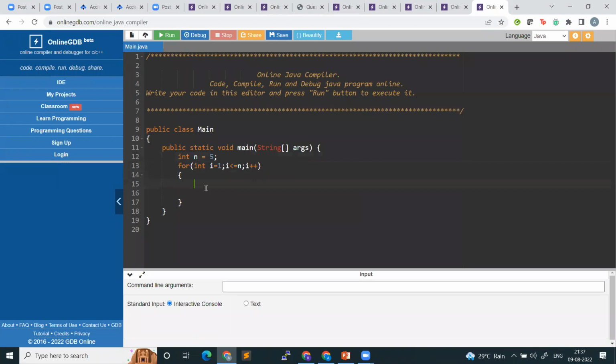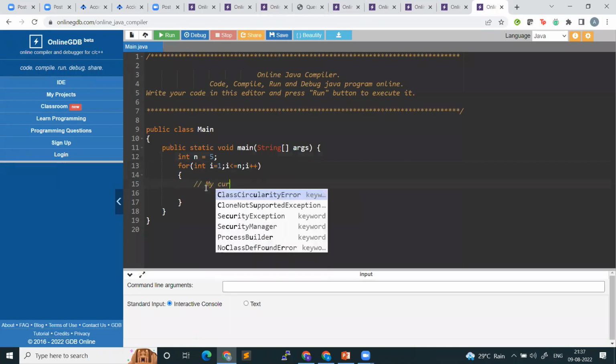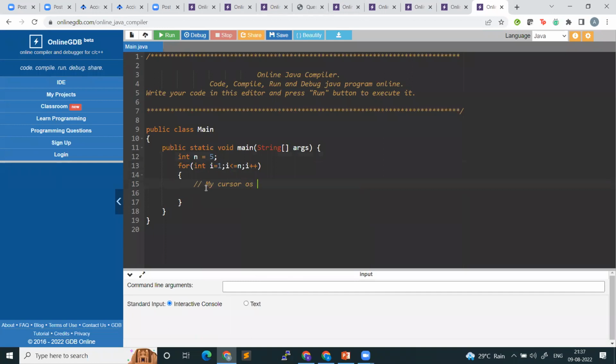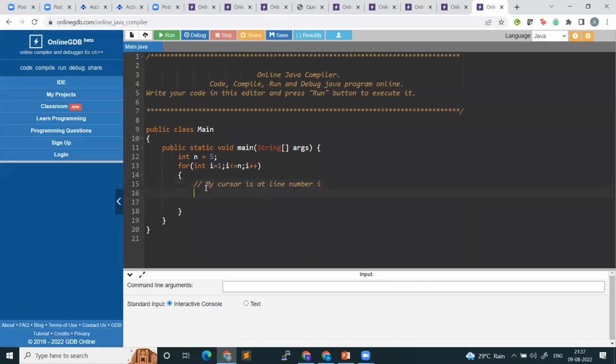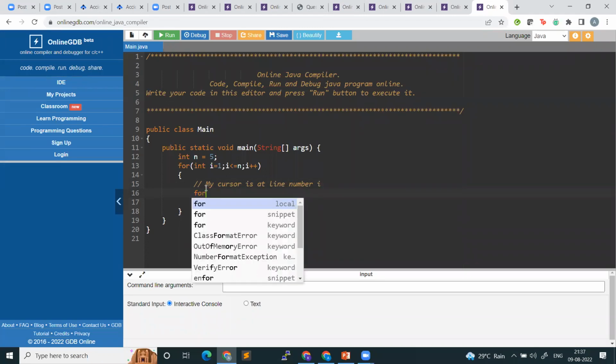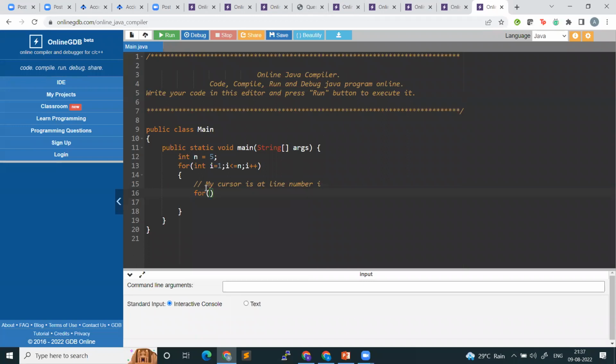My cursor is at line number i. Now, when you are at line number i, you have to print i times the star space pattern. So let us run a loop to print i times star space pattern.